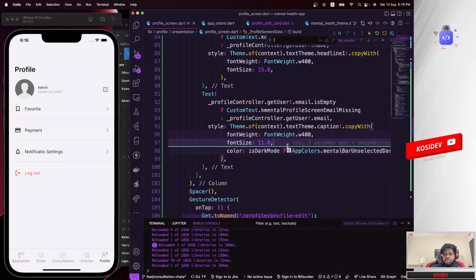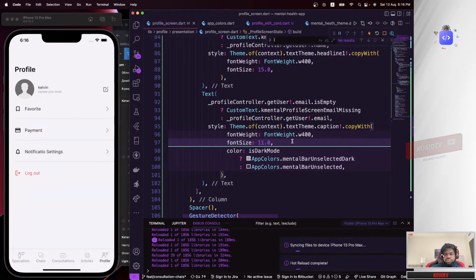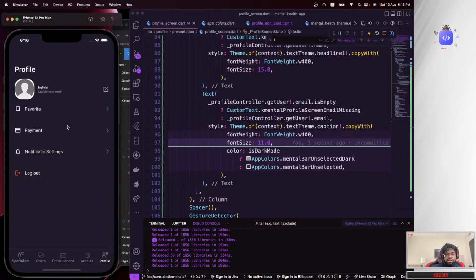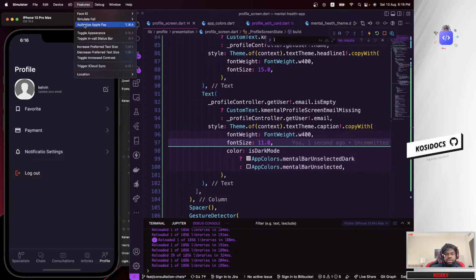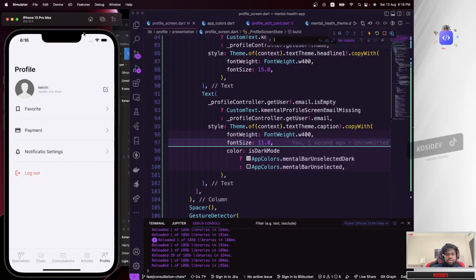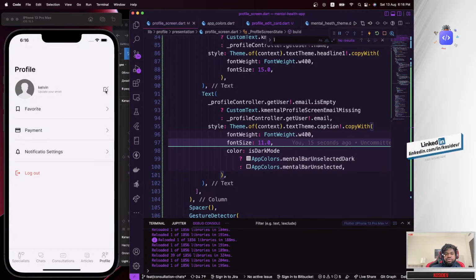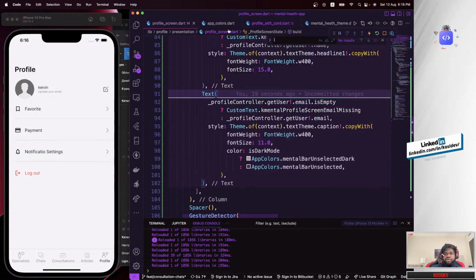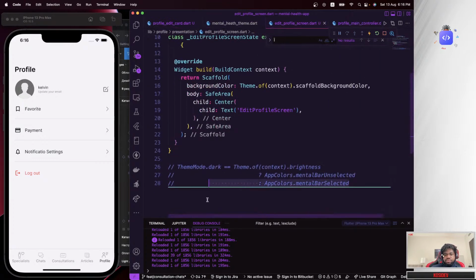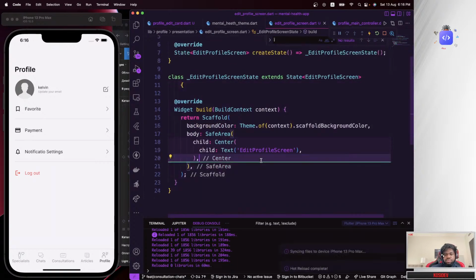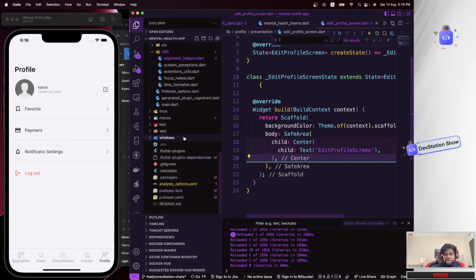So it's updating. So let's check this back again. So toggle appearance. There we go. Toggle that back on again. Okay, so that's working. Yeah, so let's add this property. So when you tap on this, it should actually take us to the edit screen, which we have right here. But we haven't added this to our route section, so we have to add it to our route section.